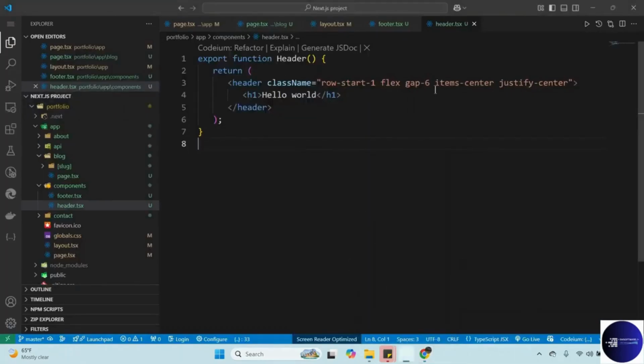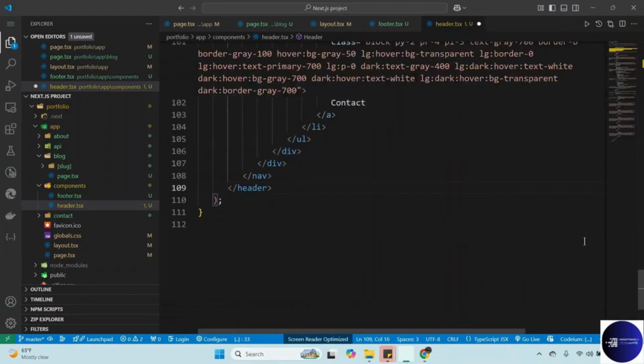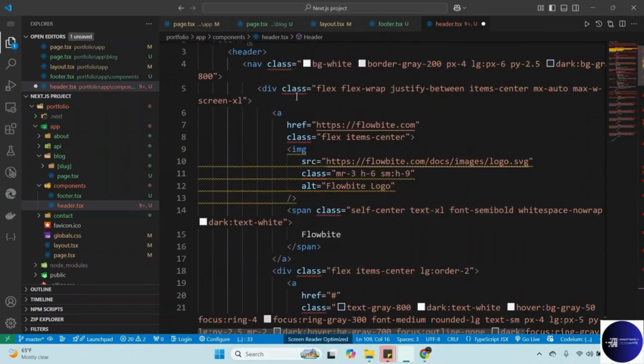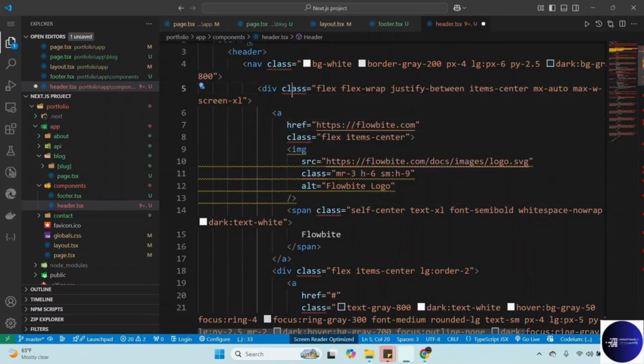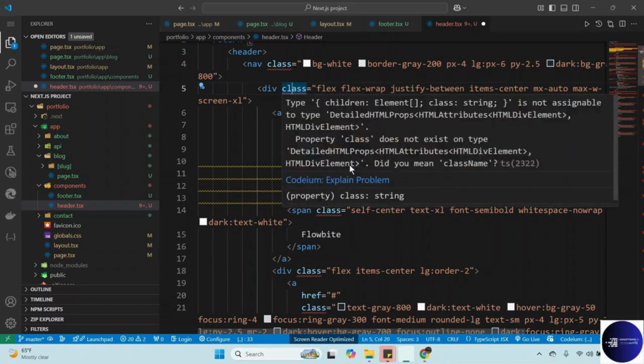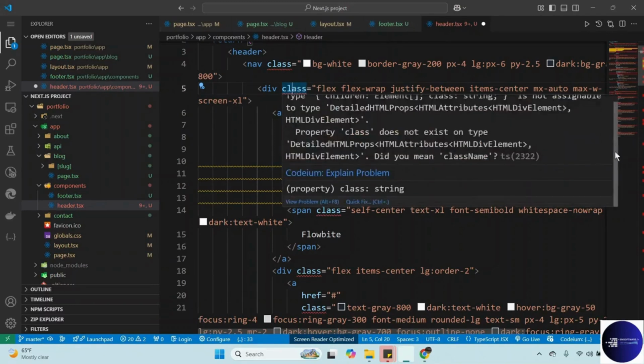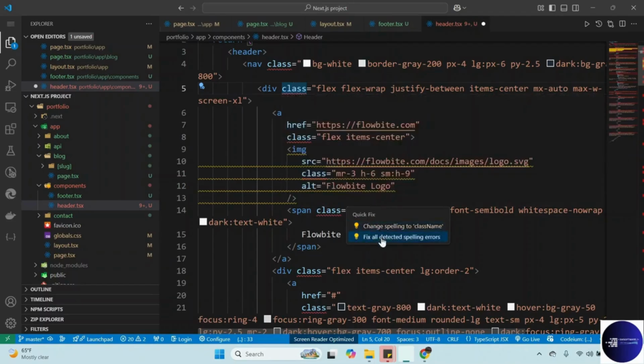We can change this header. So remember to do the same thing: change the class to className. You can mouse hover, and this will give you the option to edit, to fix all.